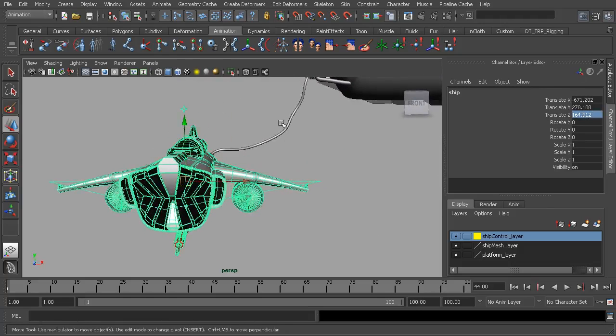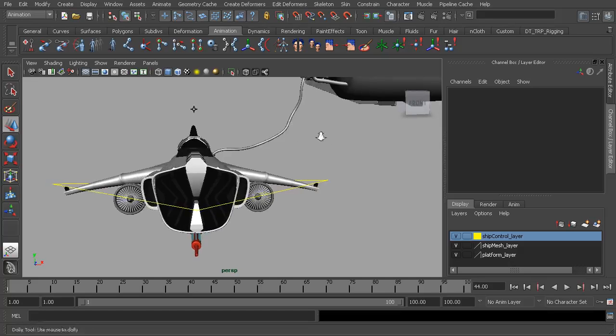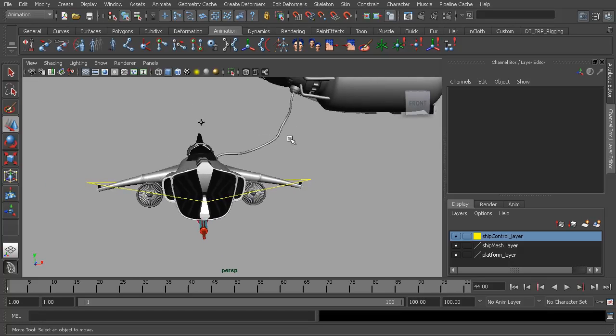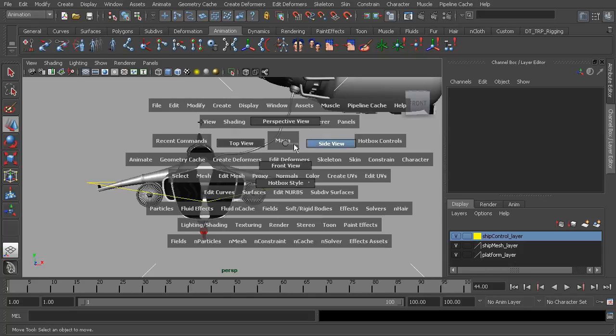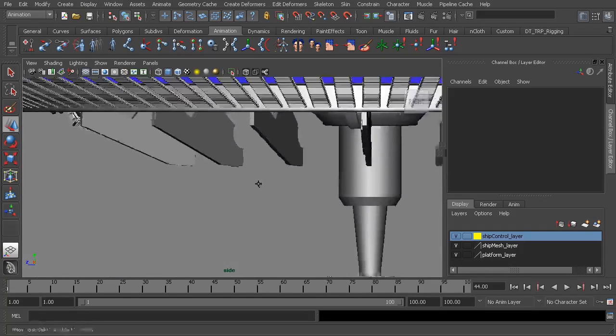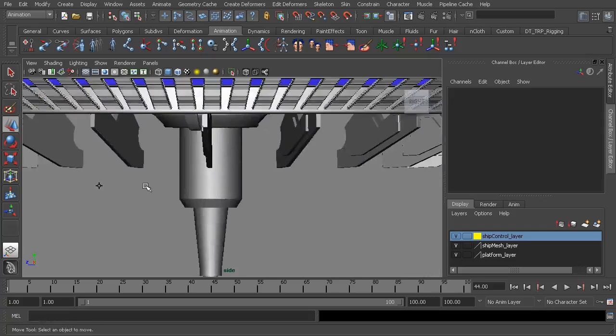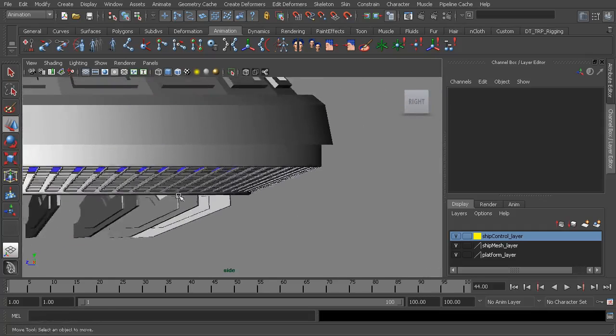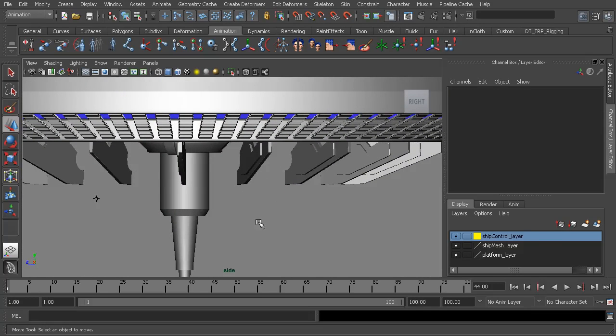So guess what? We're ready to create a joint chain. Now, typically, you want your joints drawn in an orthographic view. Now, the reason why is if you try to draw your joint chains in, let's say, a perspective view, you don't really know where they're going to end up.